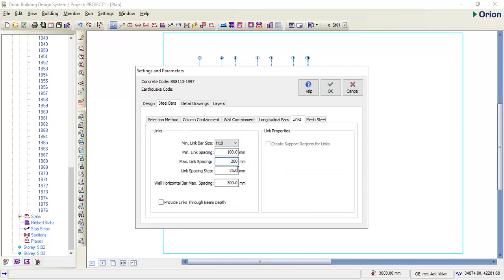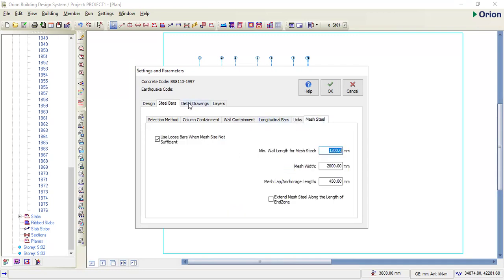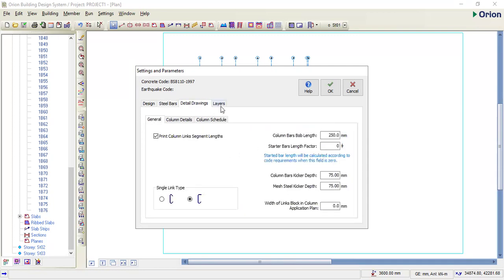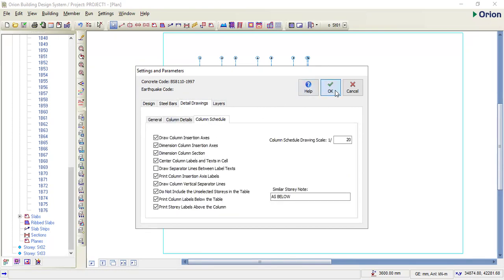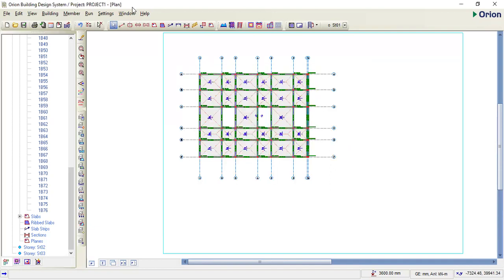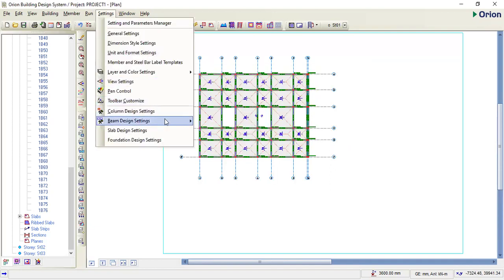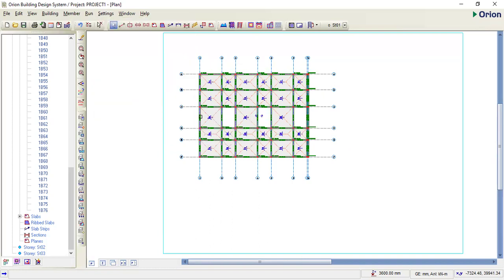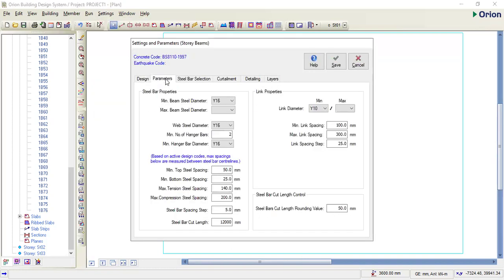Our stirrup is 200. You can use 225. Leave it at 200. We don't have war, but leave it at 250. Detailing. Okay. Go back to setting again. You go to your beam, story beam. You don't have foundation beam. So you can set all the things you want to set.